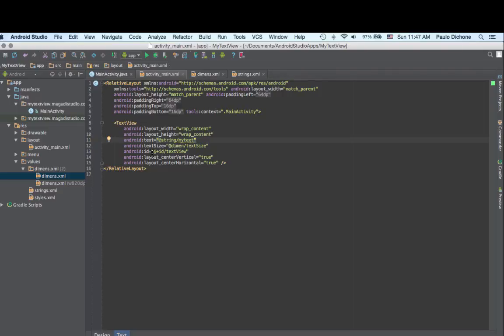And the way you create an ID, you just say Android colon ID is equal at plus ID slash, and then you give whatever ID you want. In this case, Android Studio gave us this text view ID here. We can change to whatever we like. Let's call it my text view ID and save that.